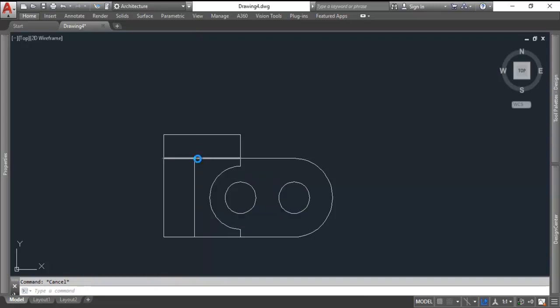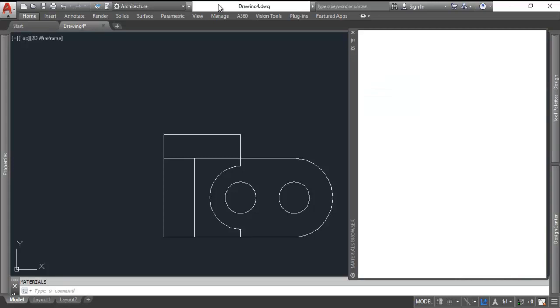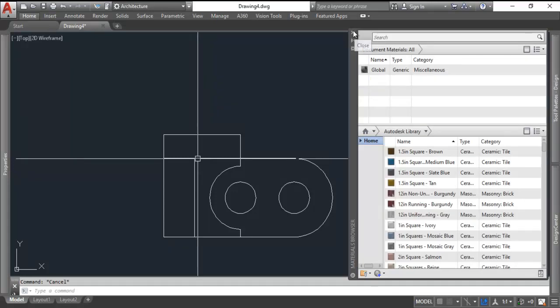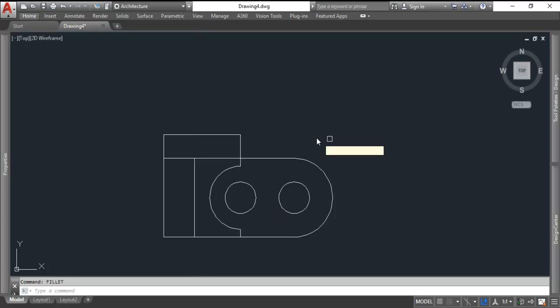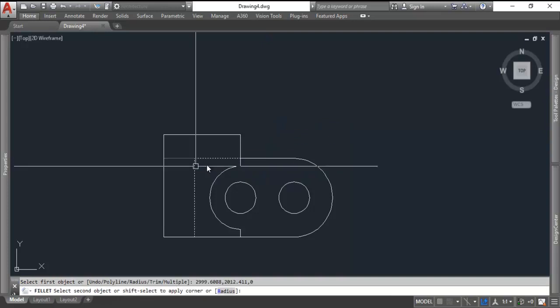Oops, if you hit F enter, it's going to be finish, which is a material browser, which we don't want. It might crash your computer, so don't hit F enter like I did. Should be typing in the full command fillet. There it goes. R enter for radius, make the radius 0. A fillet of 0 just squares it off.